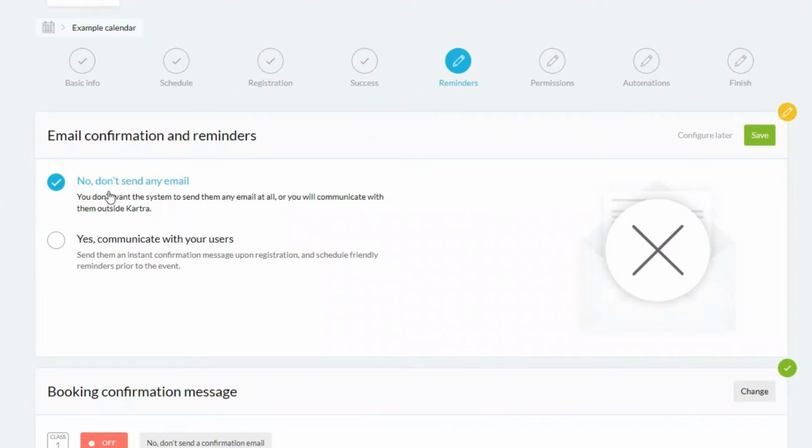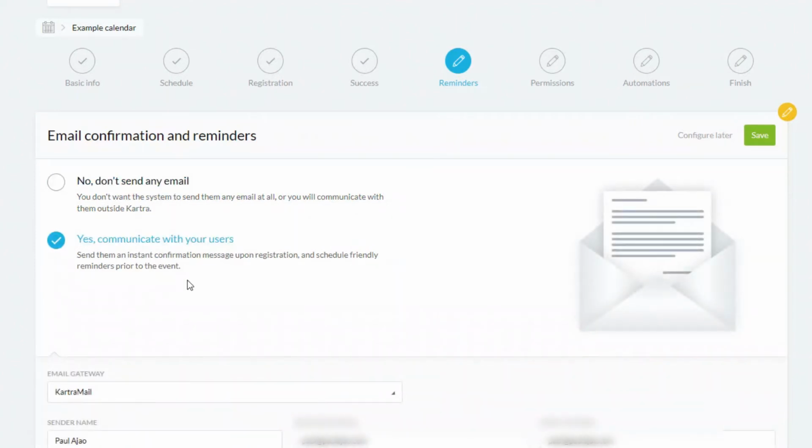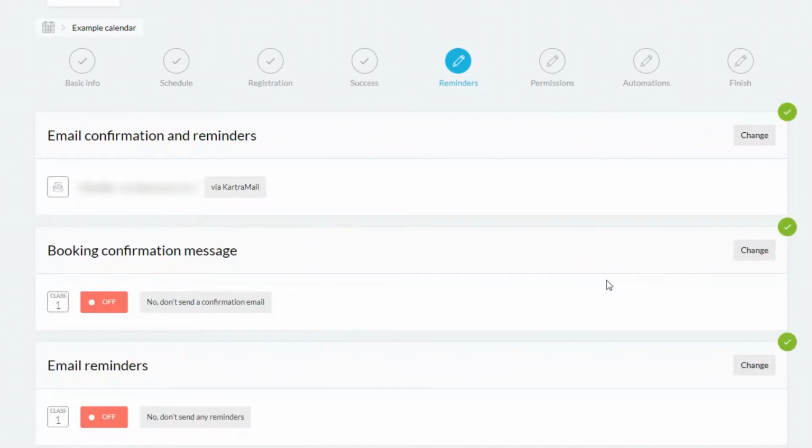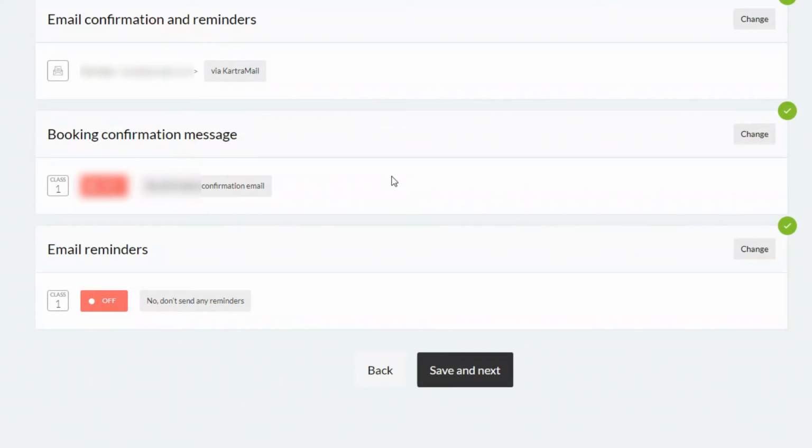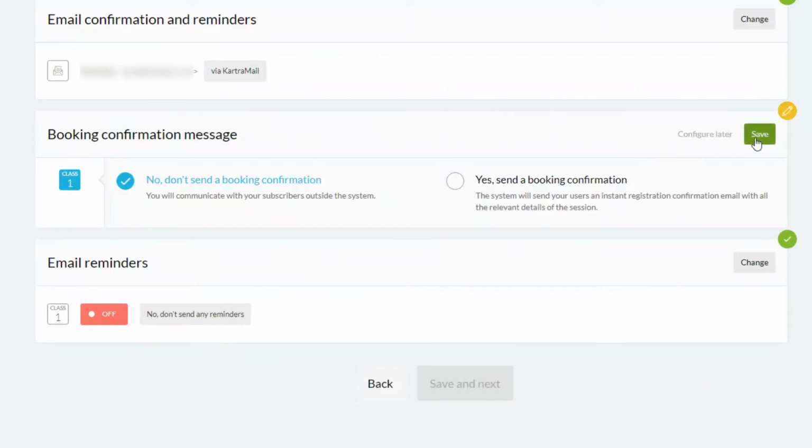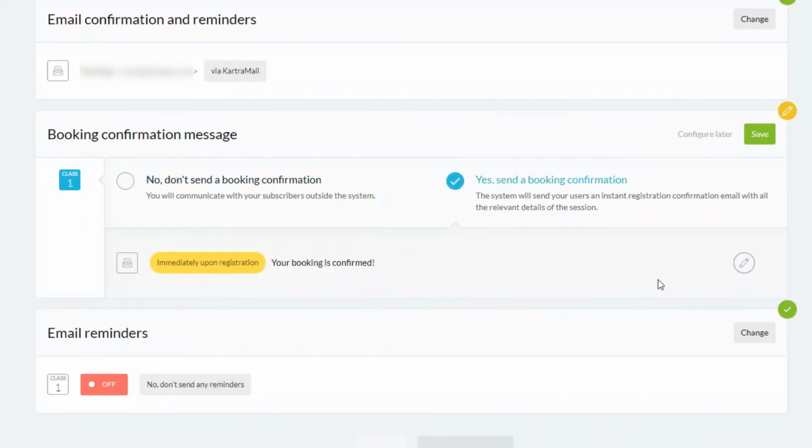Now, I would generally say yes to sending out email reminders unless you have a specific reason. So just save here. And then there are two different types of email reminders that go out. A booking confirmation, which goes out immediately, and then there are the email reminders sent out closer to the meeting date and time. So the booking confirmation first of all. So we want to say yes to send a booking confirmation.